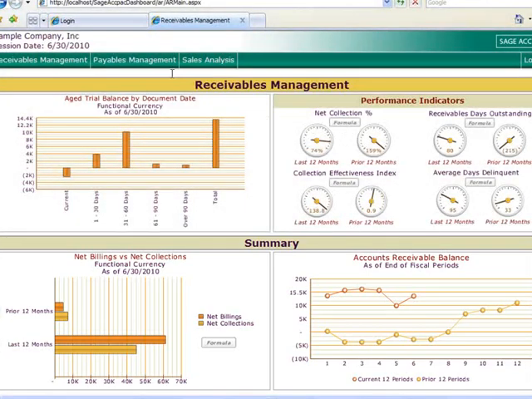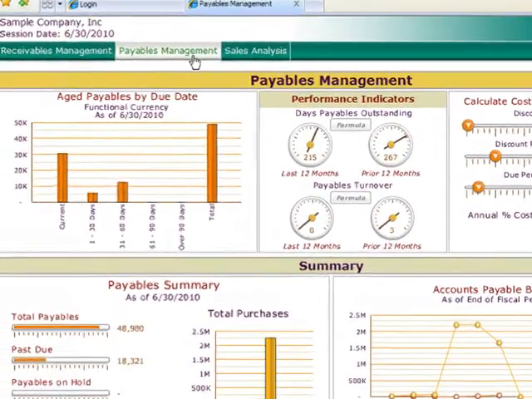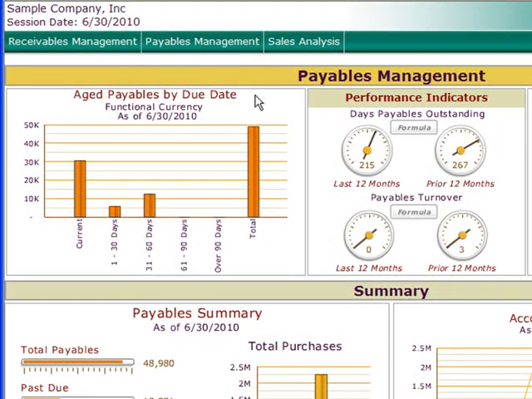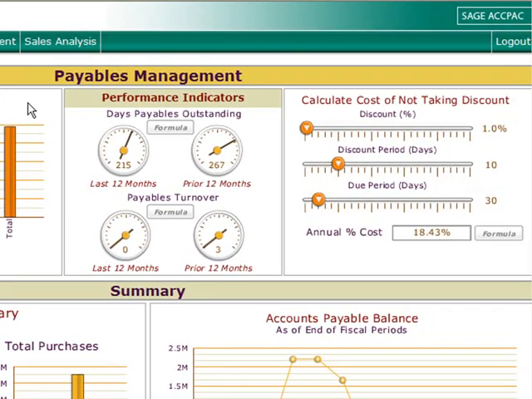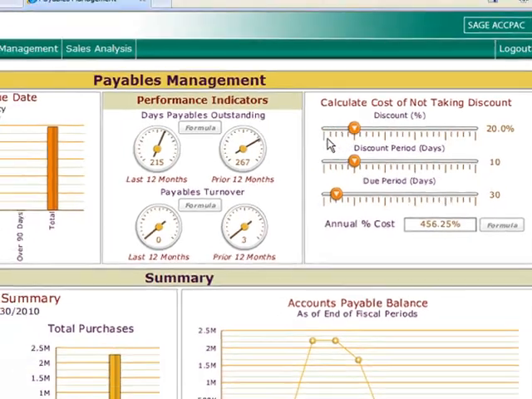Now let's look at the Payables Management dashboard. We're presented with an aged payables graph and gauges for days outstanding and turnover. And on the right, we've got an interactive tool that allows you to create various discount scenarios and get instant feedback on the annual percentage cost of not taking discounts on your payables.